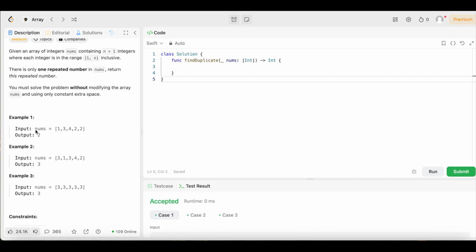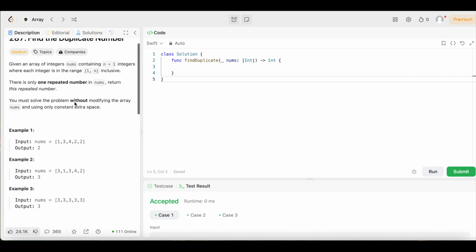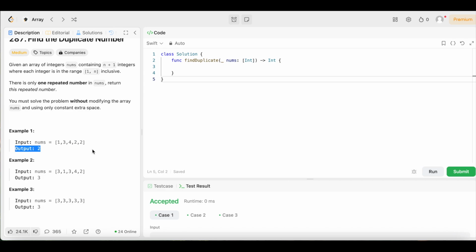So in example 1, we have the input nums equals an array of integers 1, 3, 4, 2, and 2. The output is 2 because there are duplicate 2's in this array, as you can see. So we're going to return the integer 2, because that's the integer that has duplicates. Let's go look at example 2. Example 2 is pretty much the same thing. We have input nums equals an array of integers 3, 1, 3, 4, and 2. This time the output is 3 because in this input, 3 is the integer that has duplicates, so that's what we're going to return, 3.